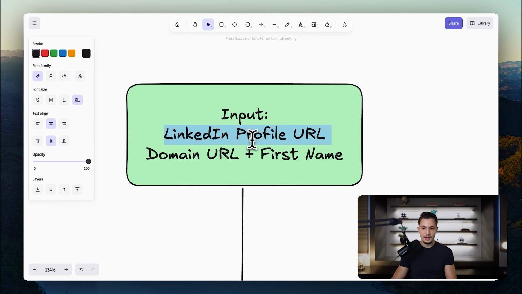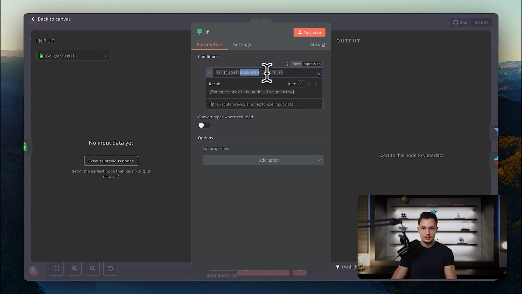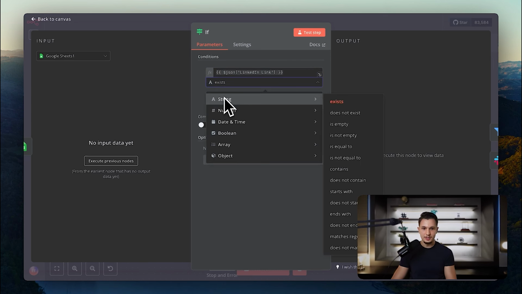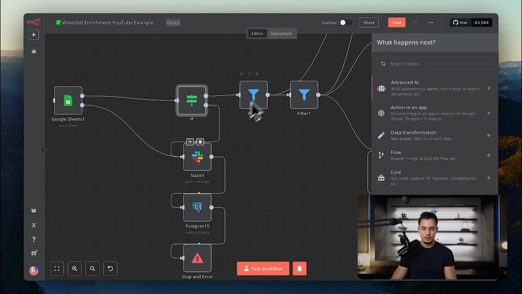If you're starting with something else, you're first going to check if that column exists. So you're going to put here JSON, the column that you're looking to check, in my case, LinkedIn link, and you say that the string exists. That is all that you need to do. Now, if it exists, we're going to continue. We're going to go to our filters.